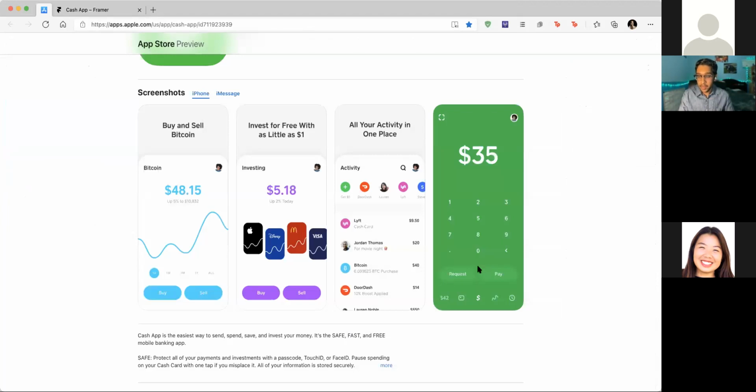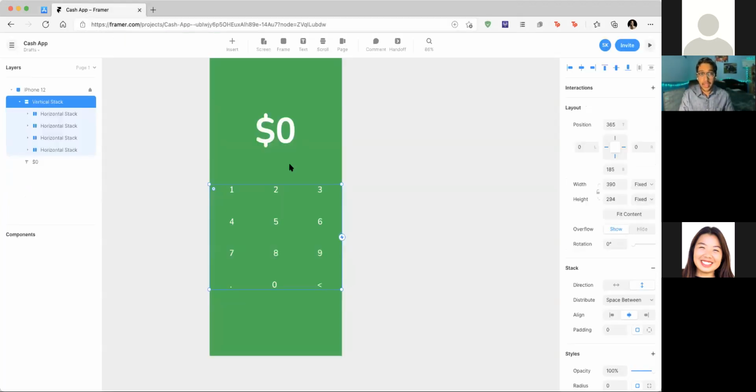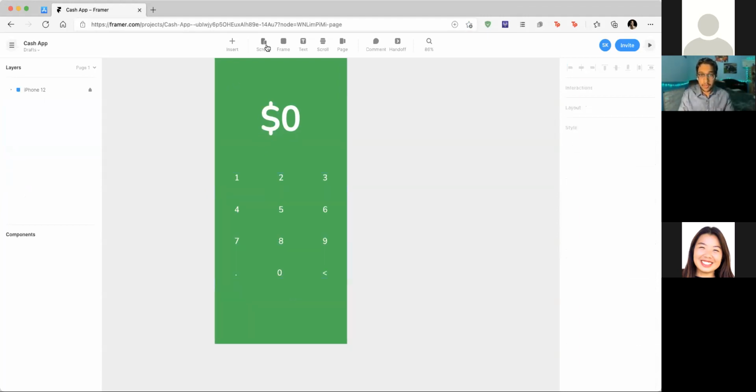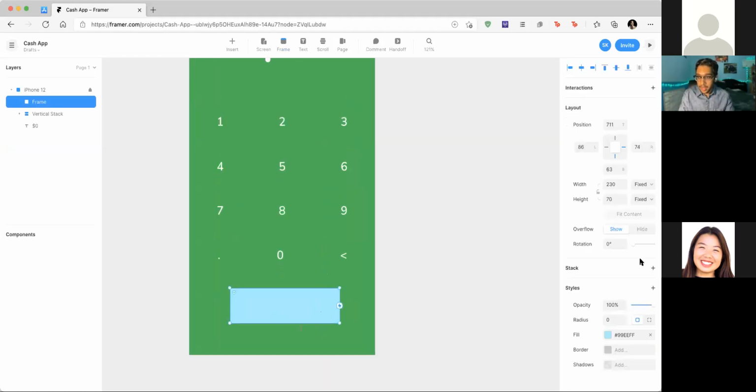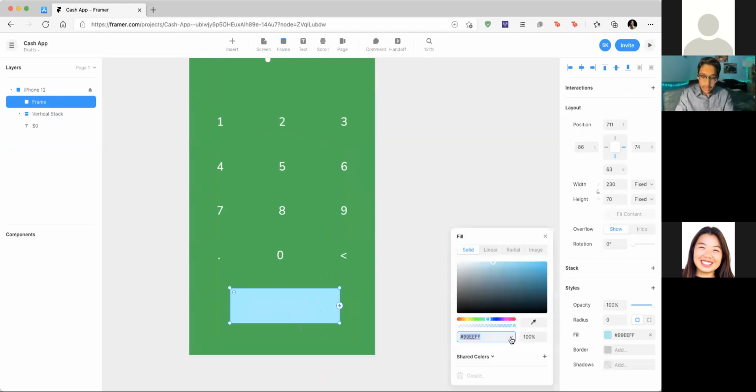Next we're going to add the buttons. We're going to add the request and the pay buttons over here, and doing this is similar to how we created our number pads. First I'm going to add a new frame over here. We're going to shape it like a button and style it up a bit. First we're going to set the fill of this button, and it's going to be 08C95C.